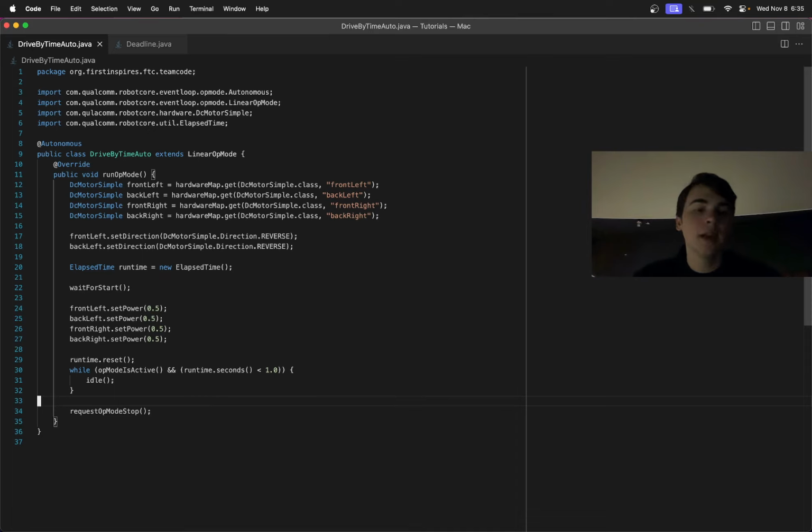Idle is a function that you used to have to call in every while op mode is active loop, but it got, what's the word? It's not deprecated, but it got included automatically. So you don't technically need to be explicit about calling idle anymore. I'm just going to do this as sort of a placeholder for code. There's absolutely nothing wrong with using idle in this way.